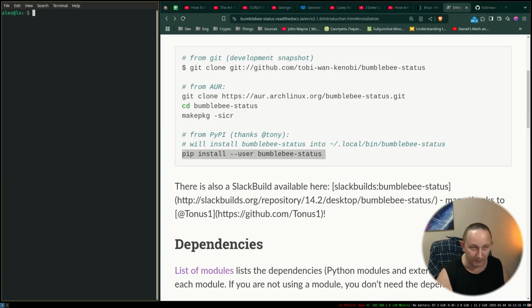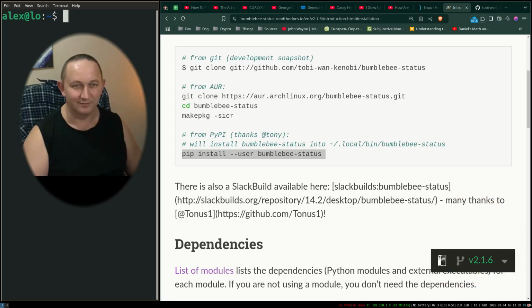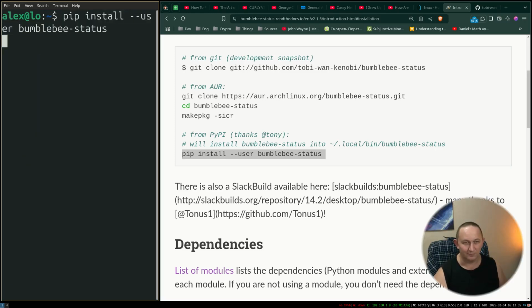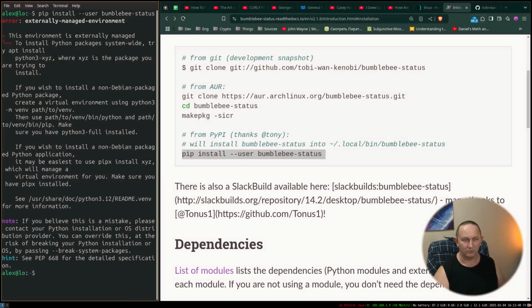Let me make it a little bit bigger. Like that. And straight away it said that we don't have the right to install it in this environment, an error: externally managed environment. And I don't want to figure it out. It's pretty hard to do.